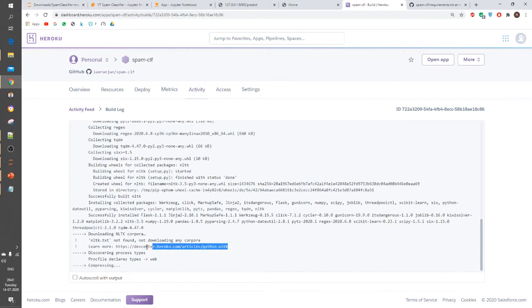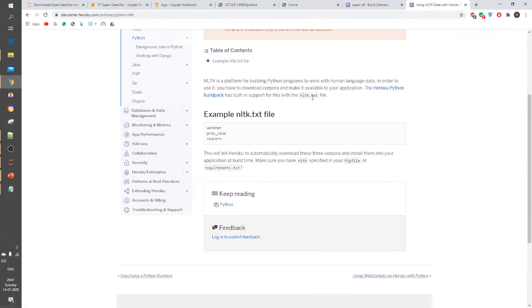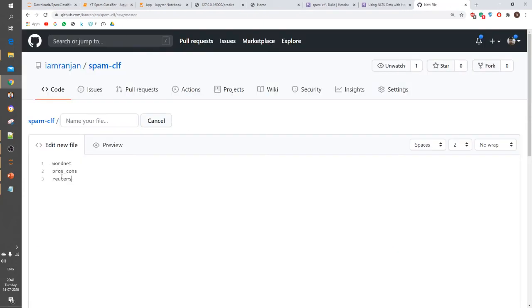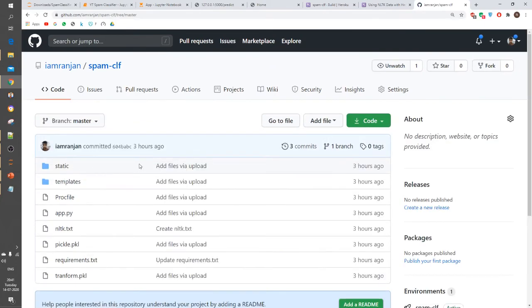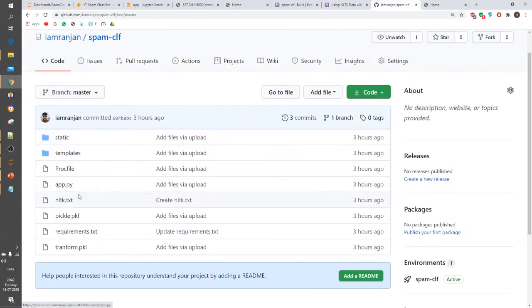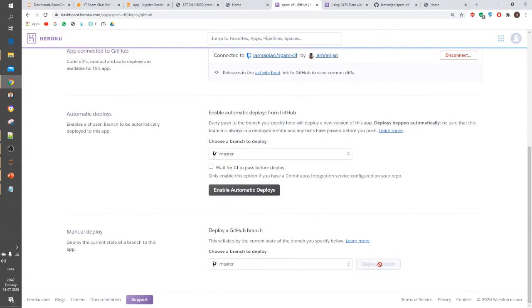So what I will do, I will go to this link and open it. Here it is saying that you have to include an nltk.txt file and you have to include these three things. So I will create an nltk.txt file in my GitHub repository. I will create a new file and define it, and it would be nltk.txt, because all the stop words and all the requirements for NLTK will be stored in the nltk.txt file. Now I will deploy again. Once we have updated the nltk.txt file, you can deploy it again. So go to deploy and deploy branch. You will see this time you won't get that error.